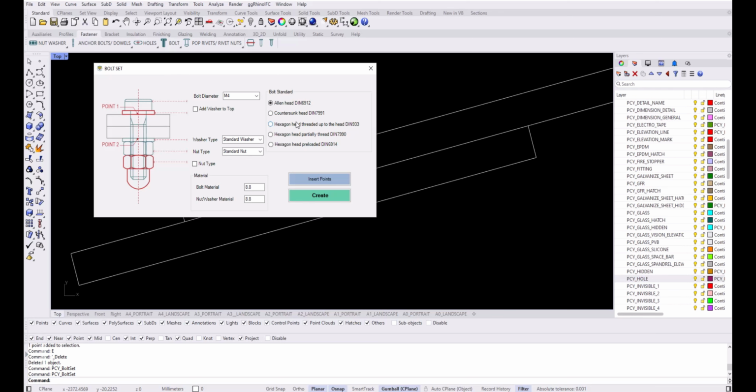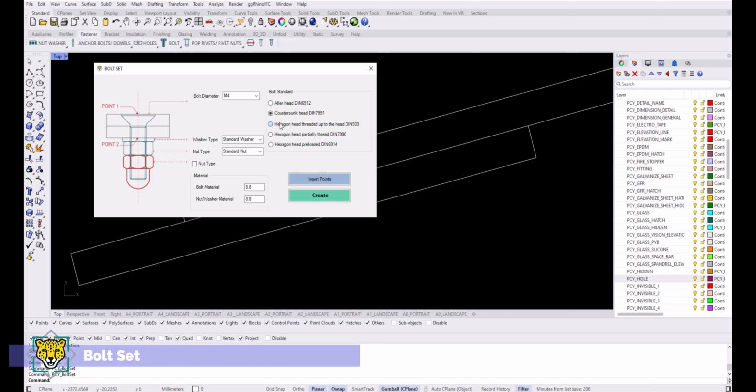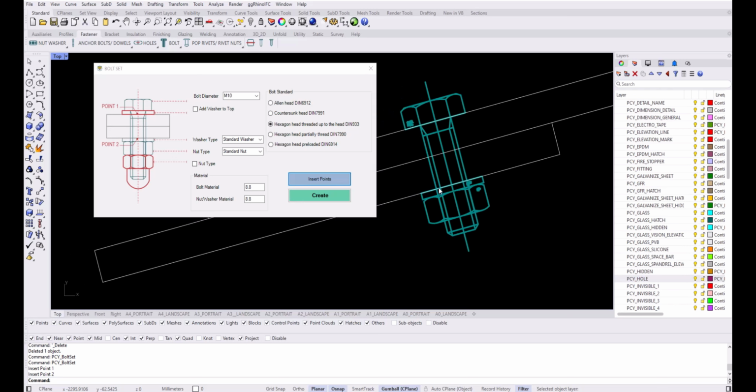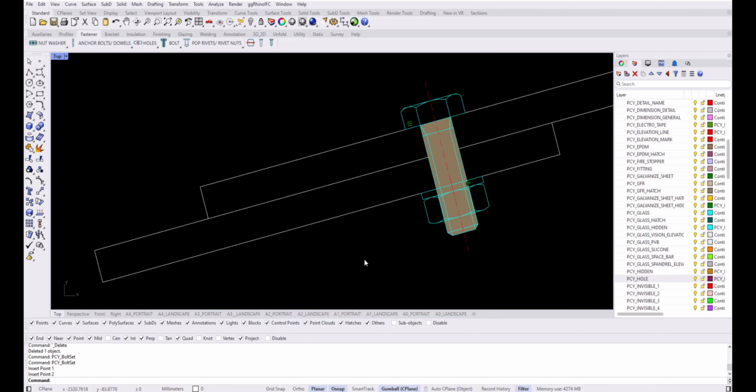If you want to place a bolt, nut and washer all at once, you should use this command. First, select the bolt standard you want to use. Choose the bolt diameter. Click the Insert Points button and mark 2 points on the screen. Explore the other options to see their functions. Once you've decided on the appropriate combination, click the Create button to finalize the command.